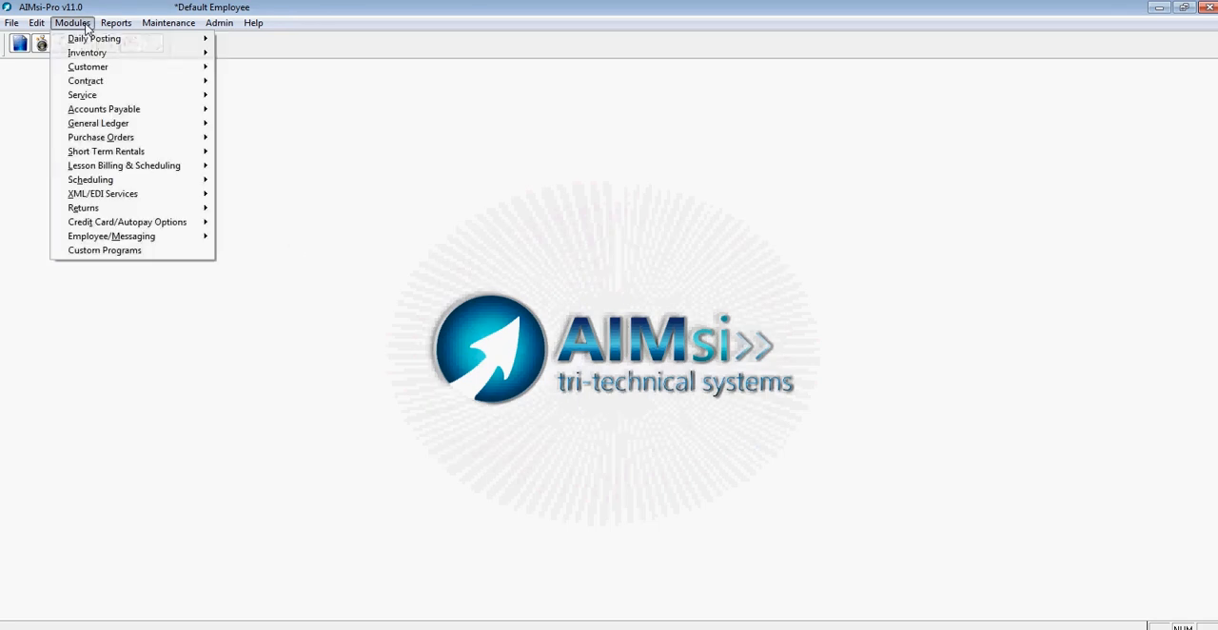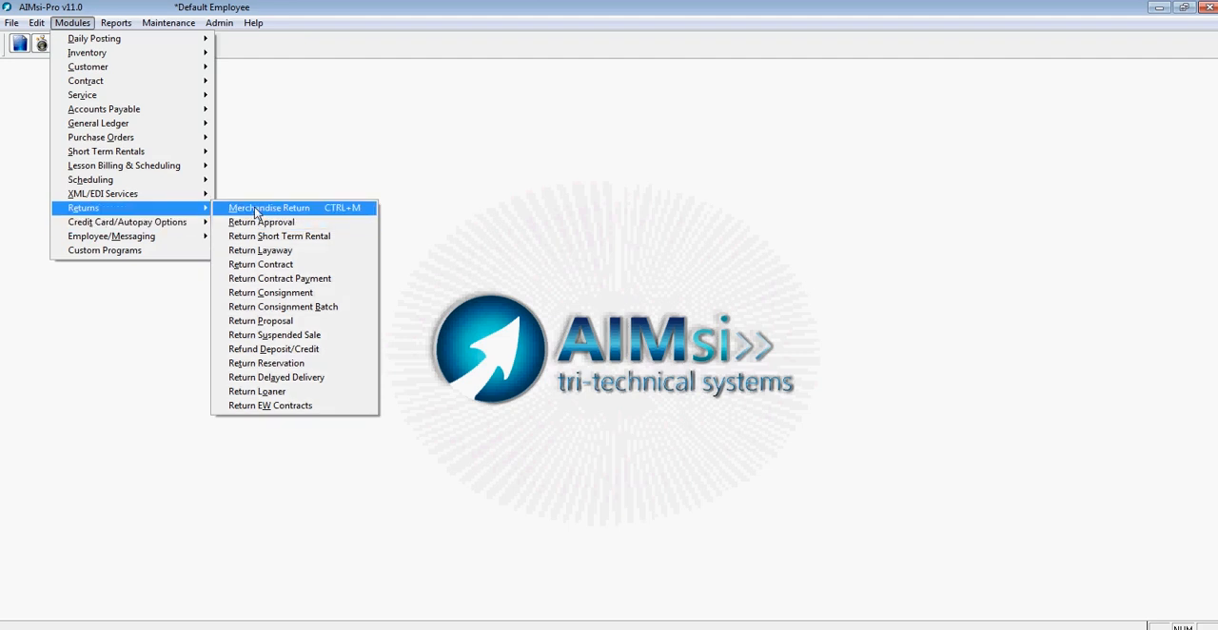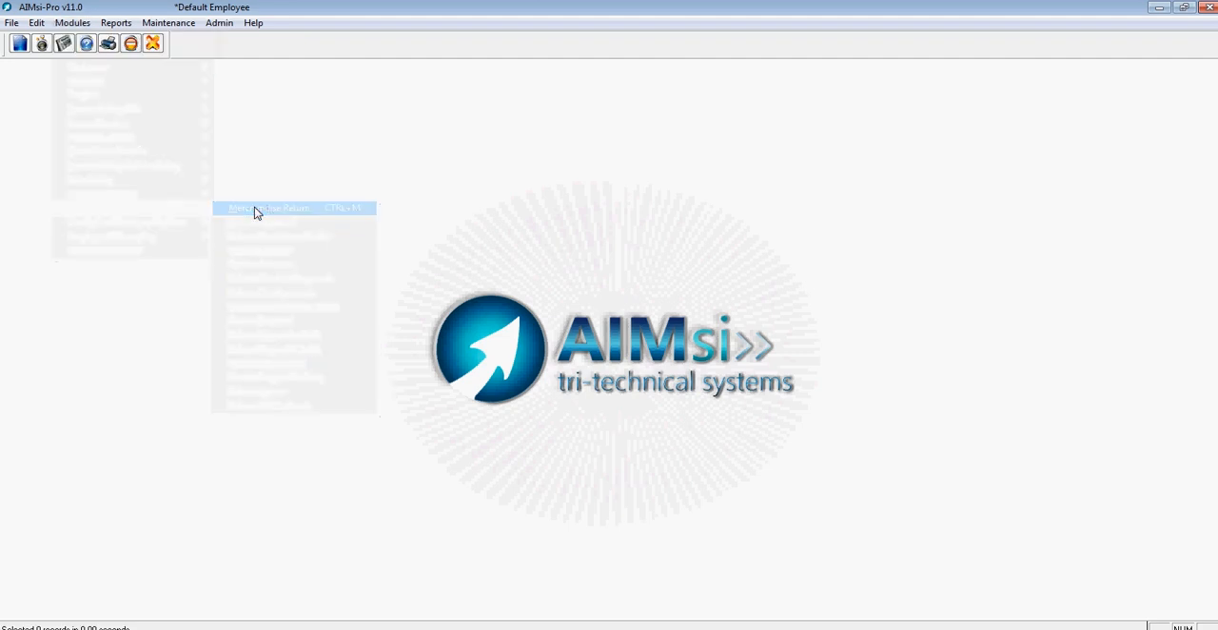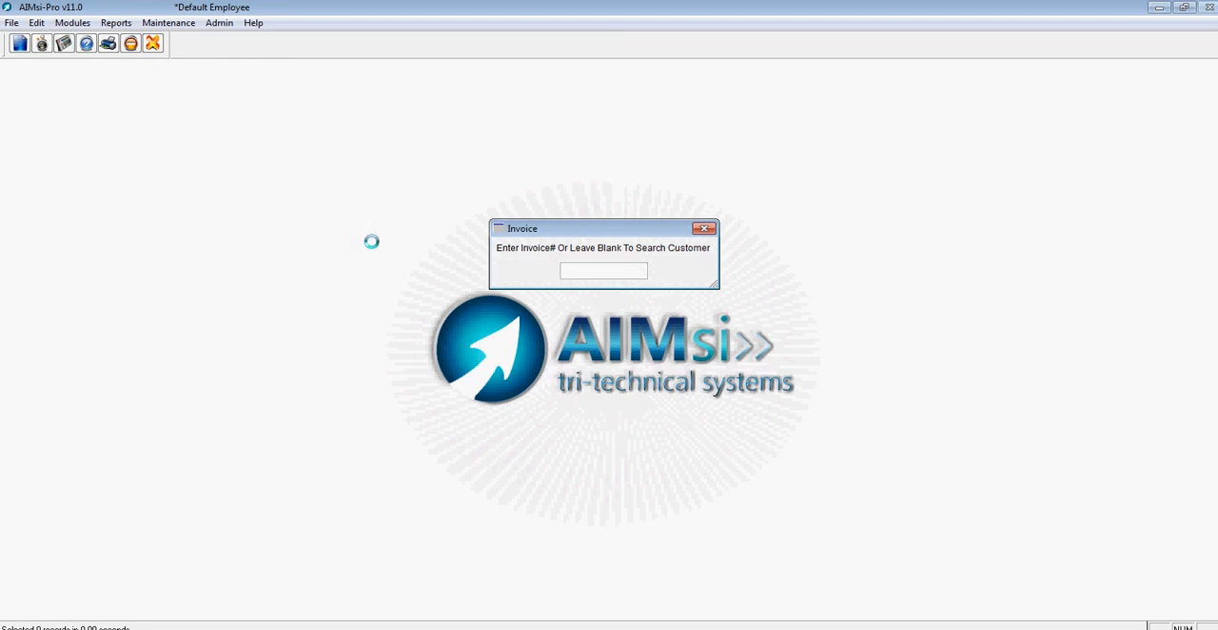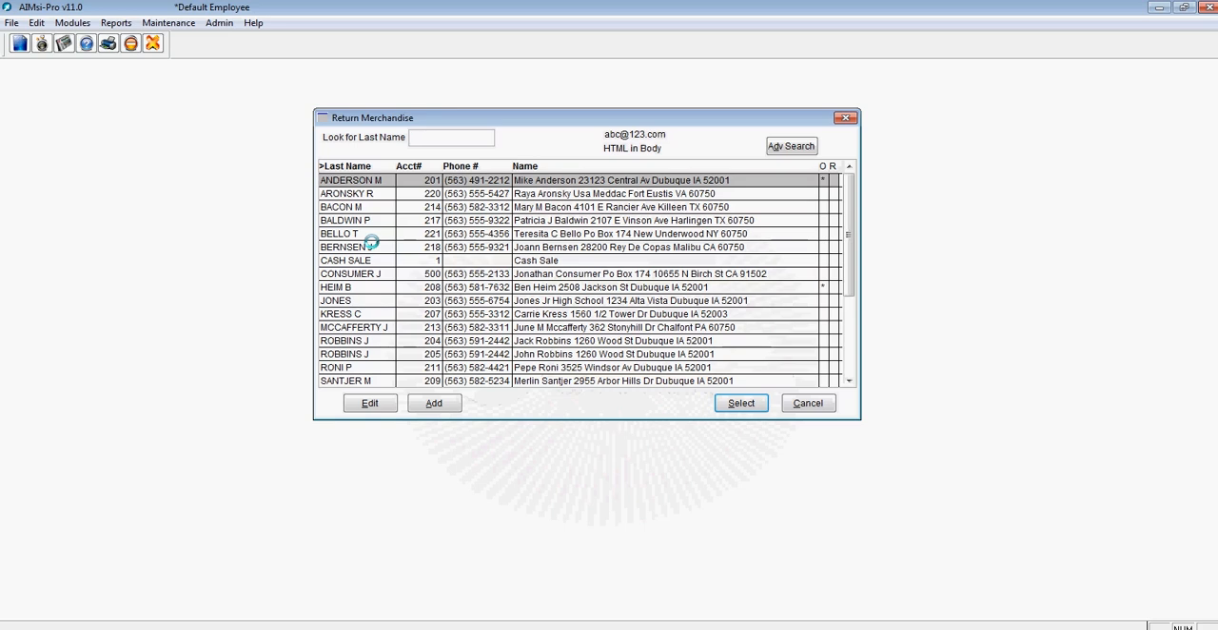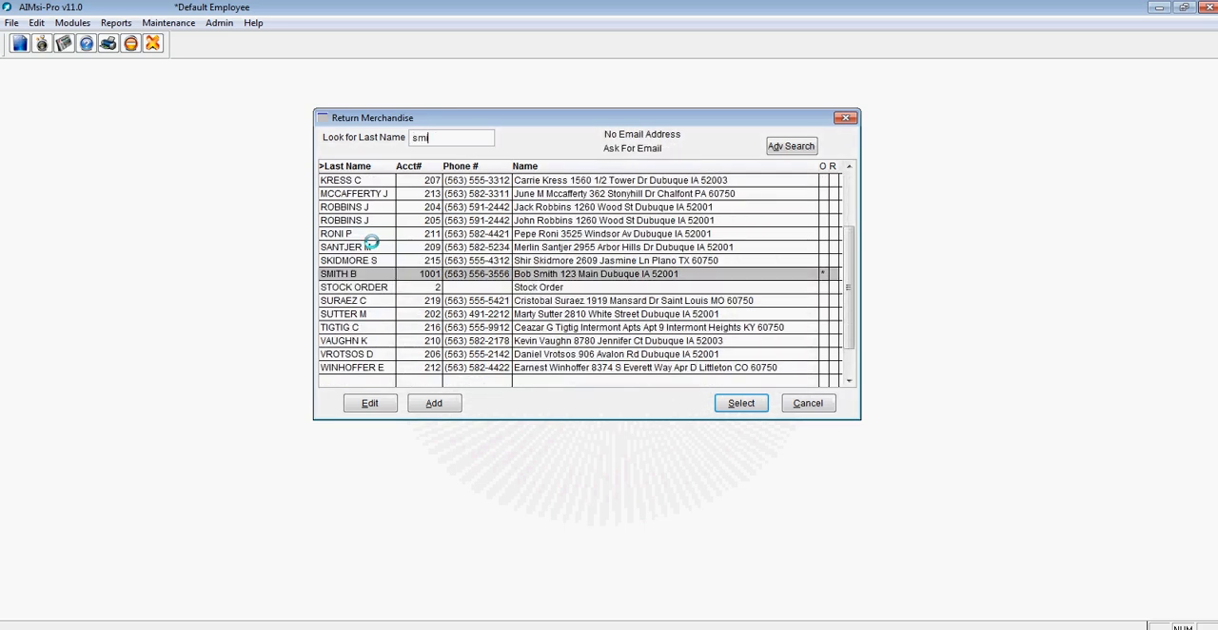So from here, we're going to go into the merchandise return, modules, returns, and merchandise return, or Control M. And the first thing it asks is the invoice number. So it'd be nice if you have that, type it in. It's going to pull up that customer automatically and also list the items on that invoice. So I'm just going to skip by this and go under the customer.